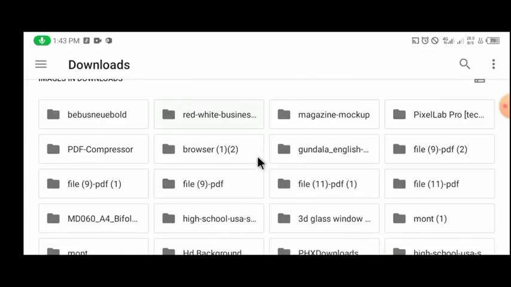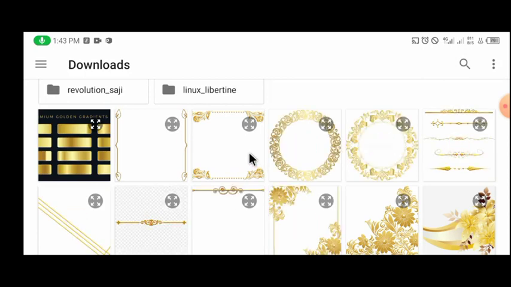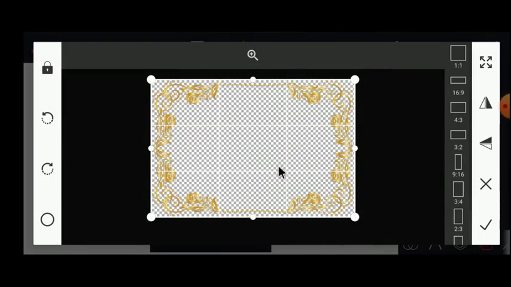Alright, so after this is done, the next thing I will do now is to import my image, my border image. So from the gallery I will import. Alright, so this is the image I'll be using for this invitation card design.